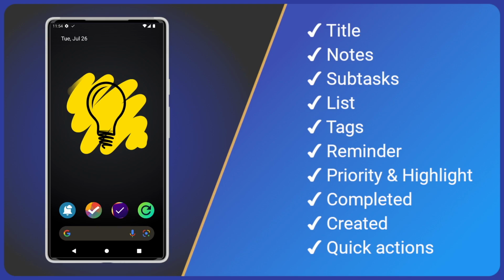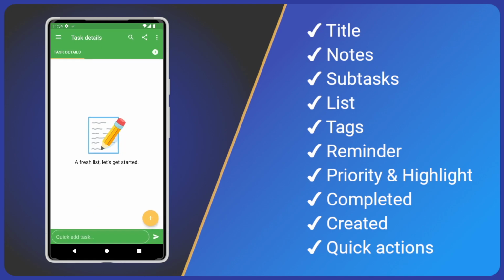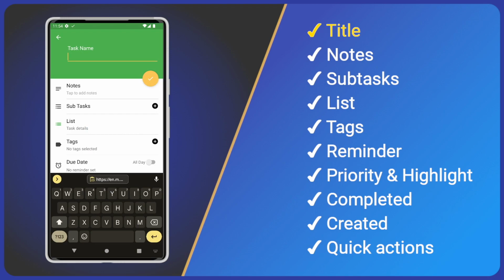Right, let's get into it. I've already created a list, but to see how this is done, check out the Getting Started guide linked in the video description. Now, tap the yellow plus button to see the task detail screen.